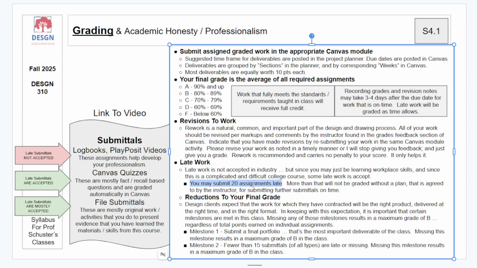So that's how things are graded. However, there's one caveat to this 90% and up. There are some possible reductions to your final grade. And that's because design clients expect that work that they've contracted for will be the right product delivered at the right time and in the right format. So there's two milestones that you need to meet in order to get an A, regardless of how many points you've got.